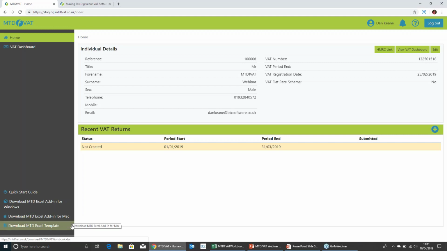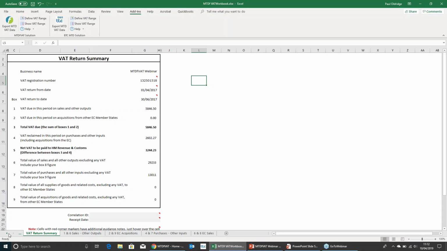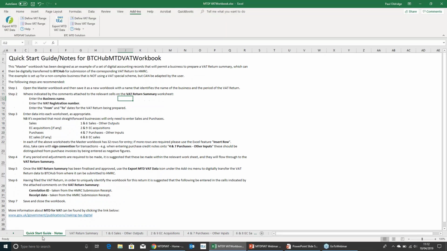Now, also at the bottom here, we've got the download MTD Excel template. What the template is, which we'll actually take a look at in a second, as I'm using the template as my example, is a template we've developed for you to be fully MTD compliant past April 2020. Now, it's much easier for me to explain the template by showing it to you. So I'm going to move into the template at the bottom here. The first worksheet that I have within the template is my quick start guide, which is basically an instruction manual on how to use the template.